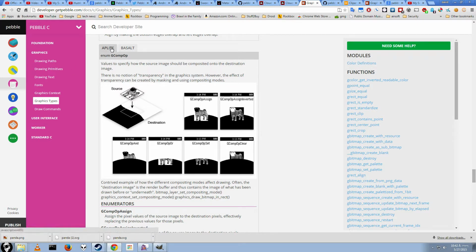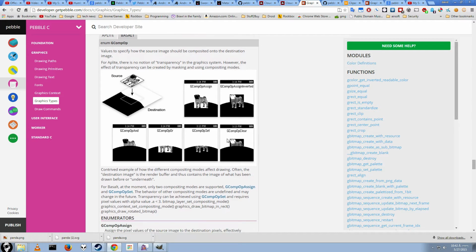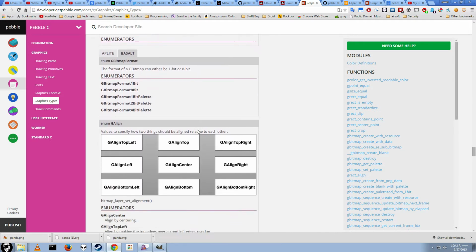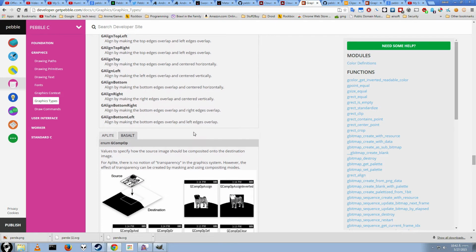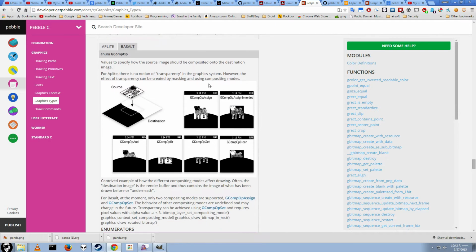So there are two different types of the Pebble. The Pebble Classic's platform is called Aplite. The Pebble Time is called Basalt. I'm probably pronouncing that wrong. Sorry. Correct me in the comments with a bunch of exclamation points. Yeah, so the Pebble Time only supports two different compositing types.